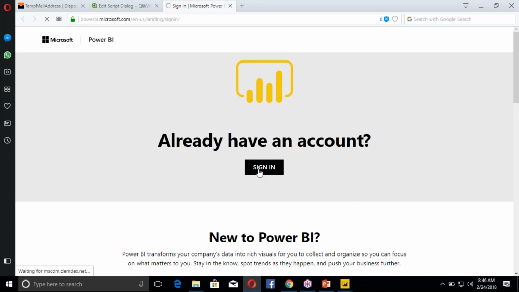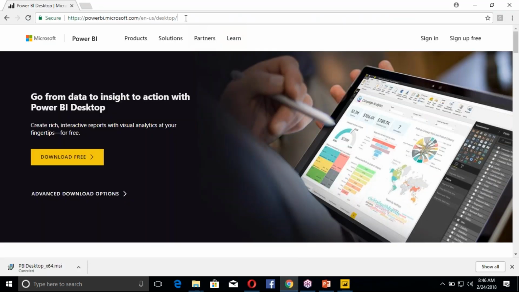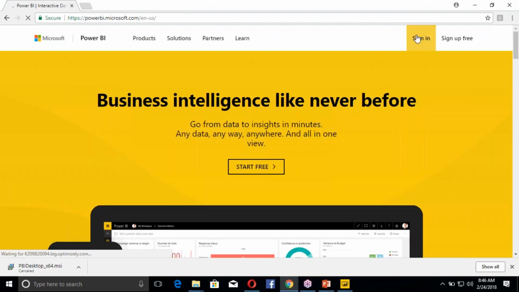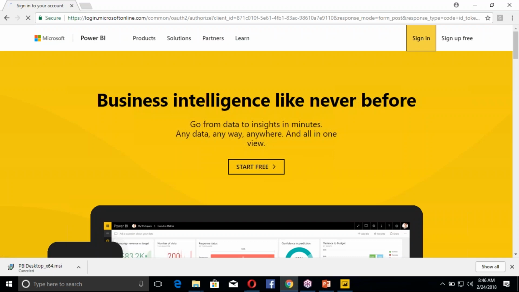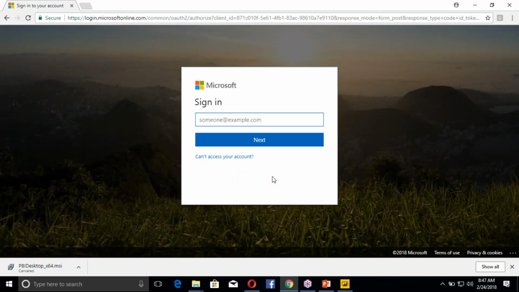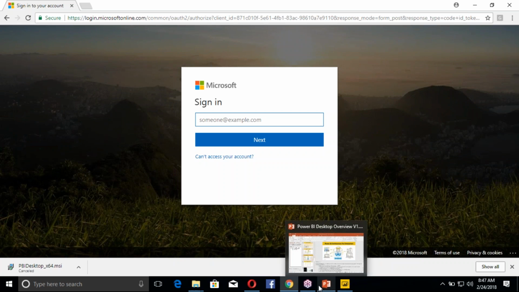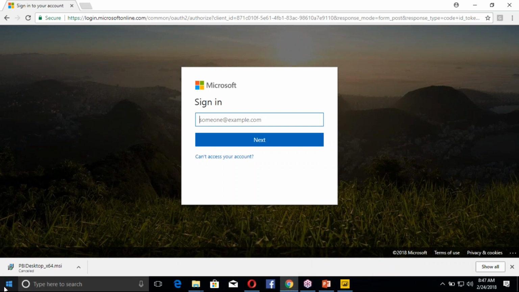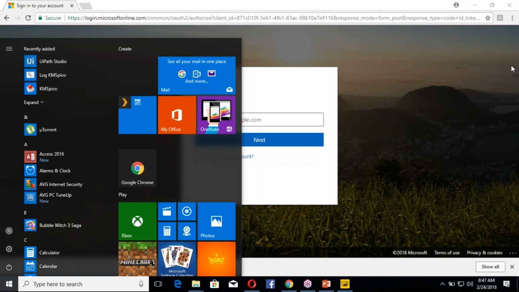It is asking to sign in with my account. Let me get into Chrome. I think in my Chrome my password is saved, so I need not type my user. Oh no, unfortunately not. So just sign in here and get my credentials. Somewhere my login credentials are stored. Let me pause the video for one second and get my credentials.